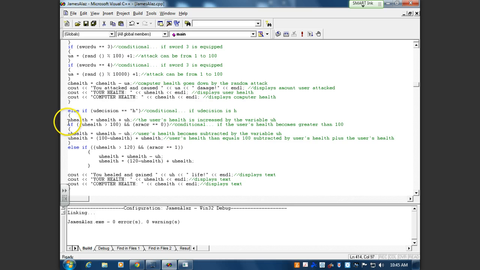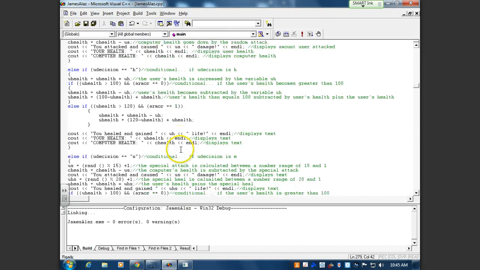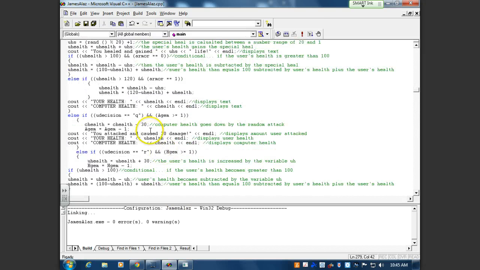So if the user's health after you heal goes greater than 100, then it subtracts this part, the difference between that and 100, and then adds it back onto that. So it only can go up to 100 and it can't go further. I don't think that's normal for these games, because when we first tried it, it would go up to like 300 health and it'd take forever to defeat.